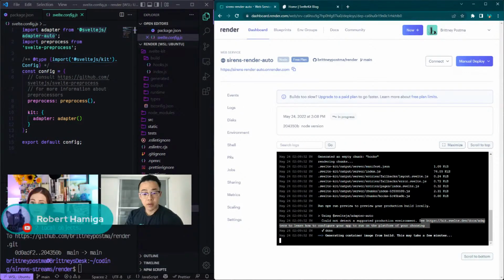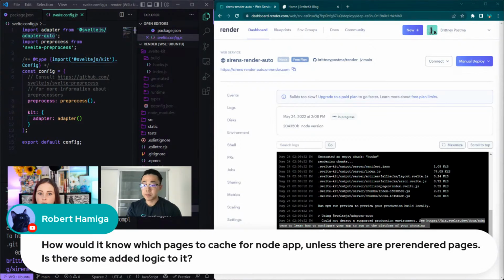Okay. Robert has a question actually before we do that. How would it know which pages to cache for the Node app unless there are pre-rendered pages? Is there some added logic to it? Is that for SvelteKit specifically, or is that for Render, or is that for SvelteKit, Robert? I'm actually not sure too.